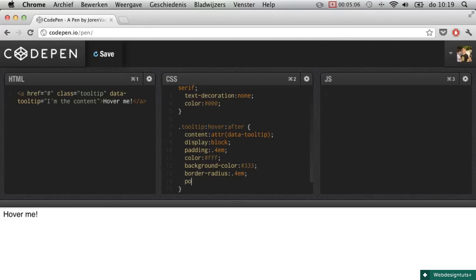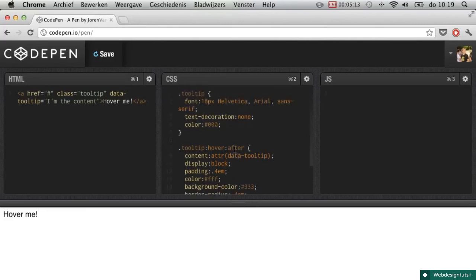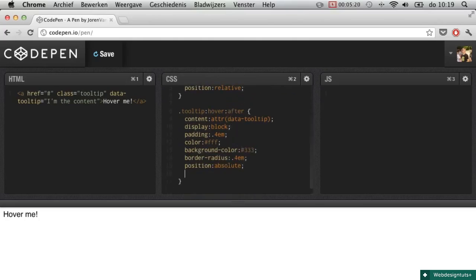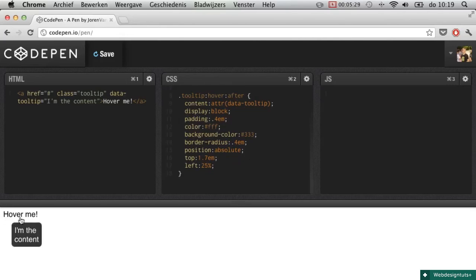So I will say position absolute. And because we use position absolute here, we have to say here position relative. Then top 1.7em and left 25%. Perfect. Except the text is divided on two lines. How do we fix this? We can fix this with white-space: nowrap.